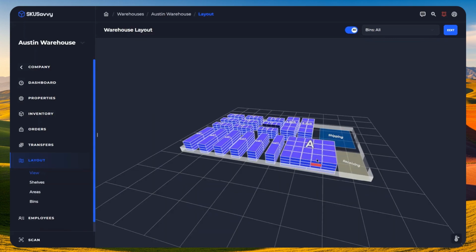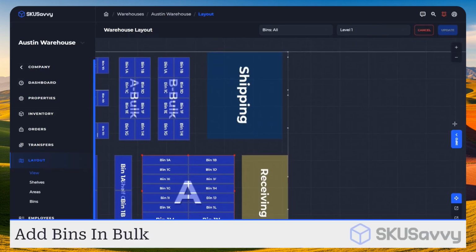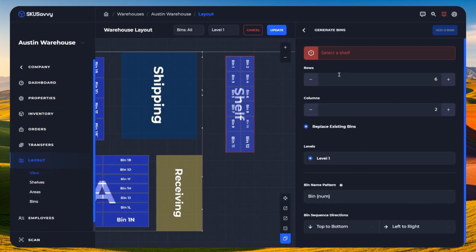So a couple of things to note about the bins. Number one, when you're creating your warehouse layout, you do have the ability to bulk edit bins. So what you could do is simply add a shelf. And once the shelf is created, now we could go ahead and bulk generate a whole bunch of bins. So here I've set 6 rows, and as you dial that down, you can see that SKUSavvy automatically populates the bins on that shelf.